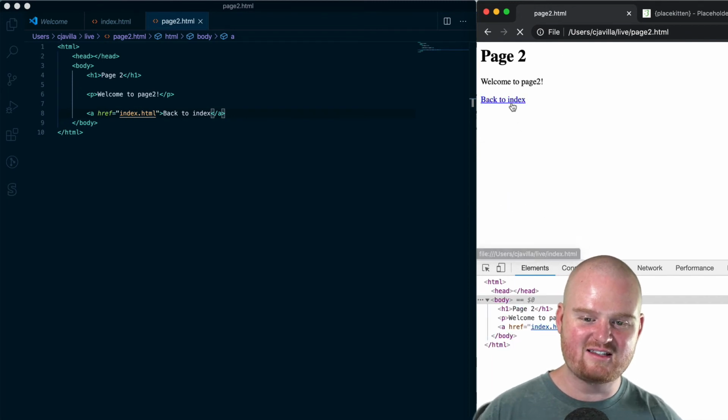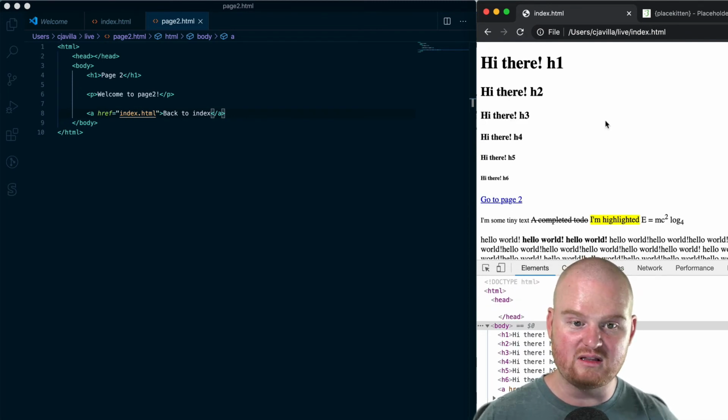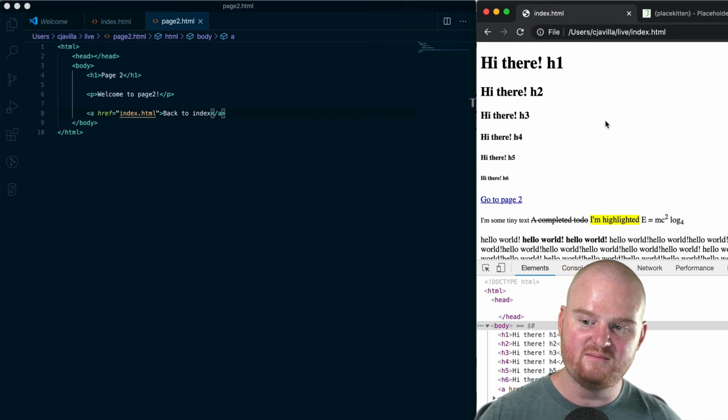All right, so that's it. That's how we link between different pages. Cool.